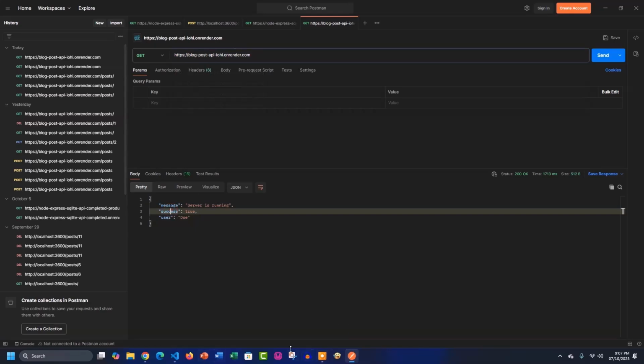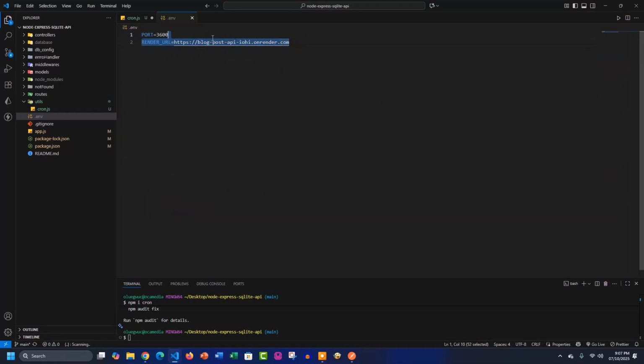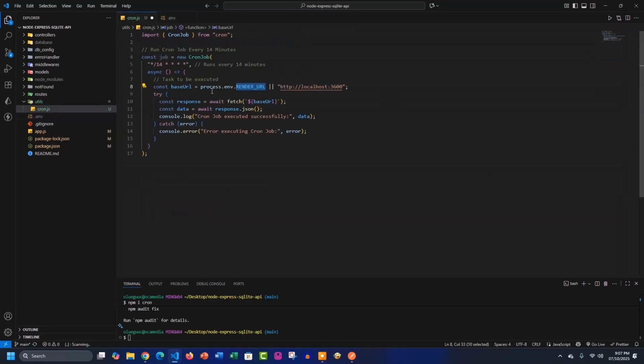That is exactly what we are adding here. From the cron, this process.env.RENDER_URL is also giving us that URL. If the URL is not available, we're just going to have a localhost. This localhost is not needed in production. I can remove this in production. We don't actually need it.